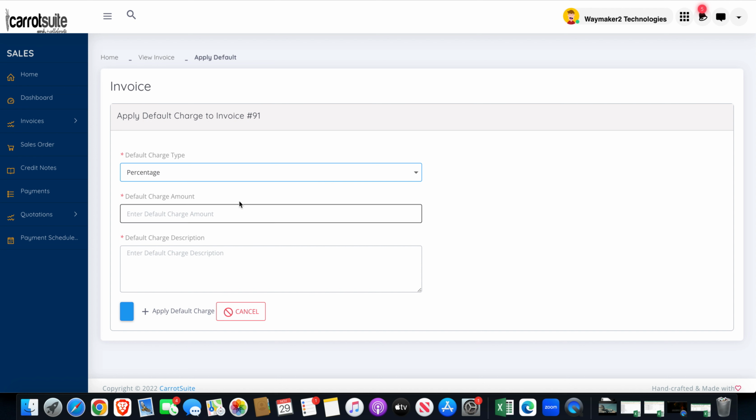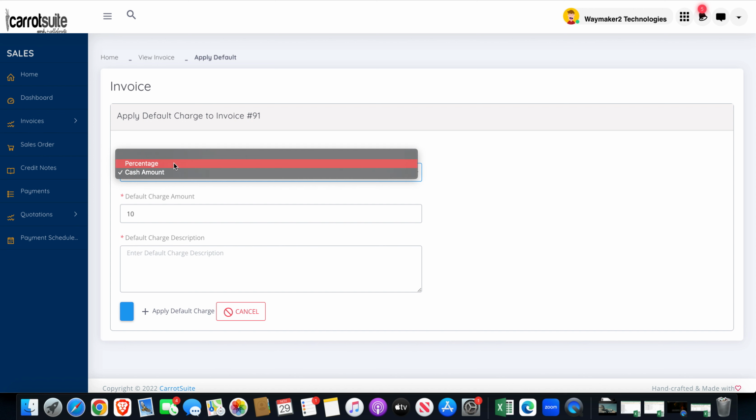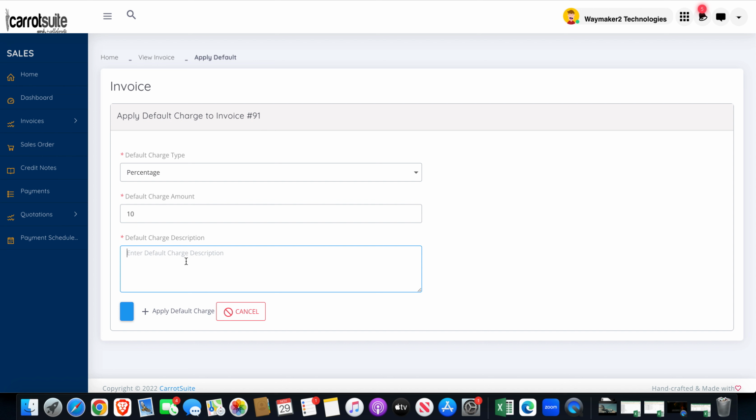Then we enter 10 here. If we want to say amount, we are applying 15,000 or 10,000 or 20,000 to the invoice. But let's say percentage. Then default charge description, let's say default charge for exceeding due date agreed. Let's say invoice due date agreed. Then we click to apply the default.